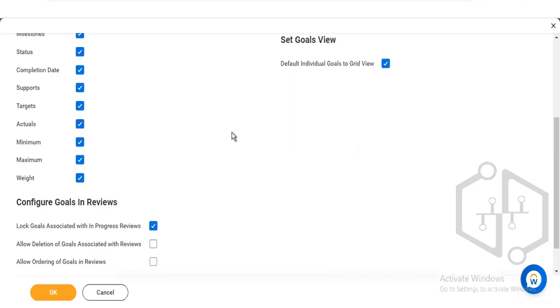So this will allow workers to delete the goals that are related to maybe completed or reviewed goals. So this is something which we don't want. That is the reason why this is not checked. I hope you got it. Why we have checked so many and why we do not have it for this one.